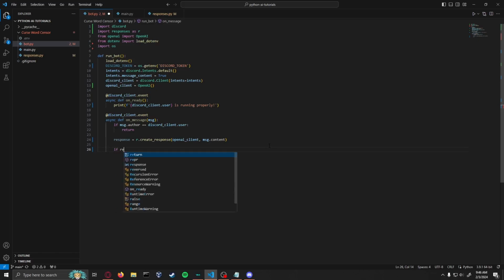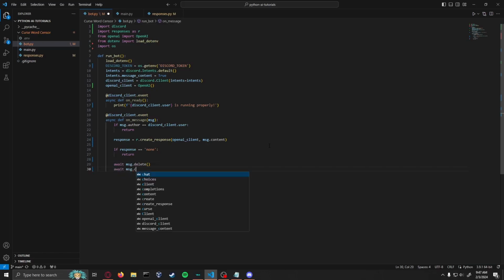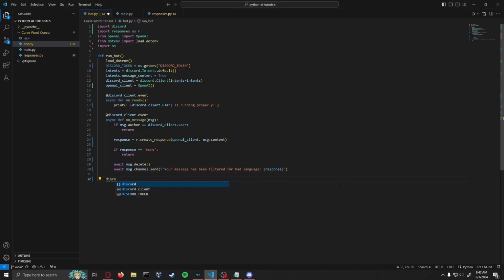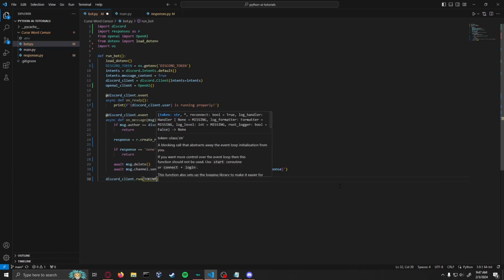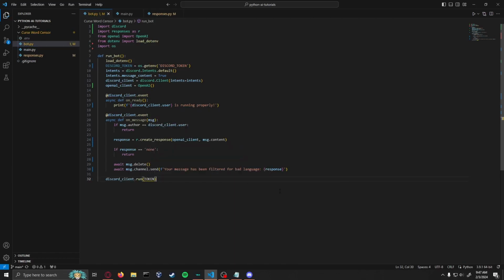Now we need to check if the response is equal to none, then just return and do nothing. Our user said nothing bad. Otherwise we need to await message delete and await message channel send a formatted string: Your message has been filtered for bad language, and the response itself. And that is all there is to our filtering on message event. So now we can say, we're going to hit Discord client, run, pass in the token, and this should be a functional bot at this point.